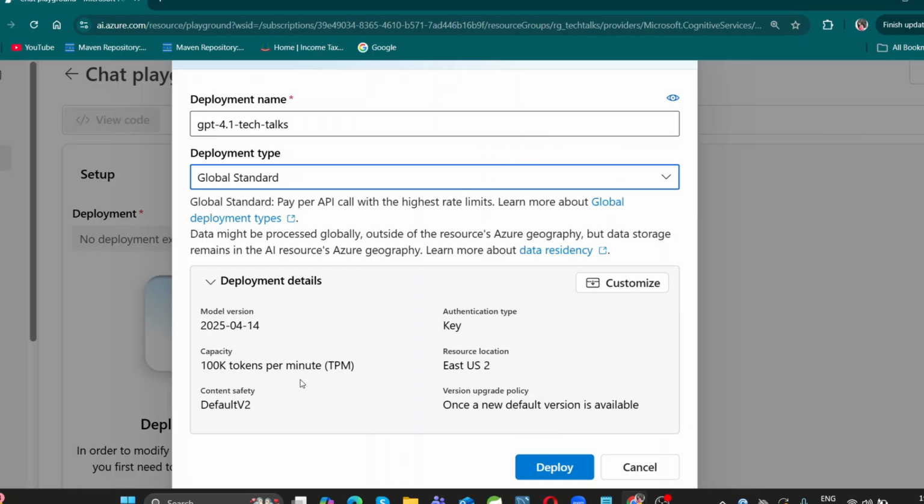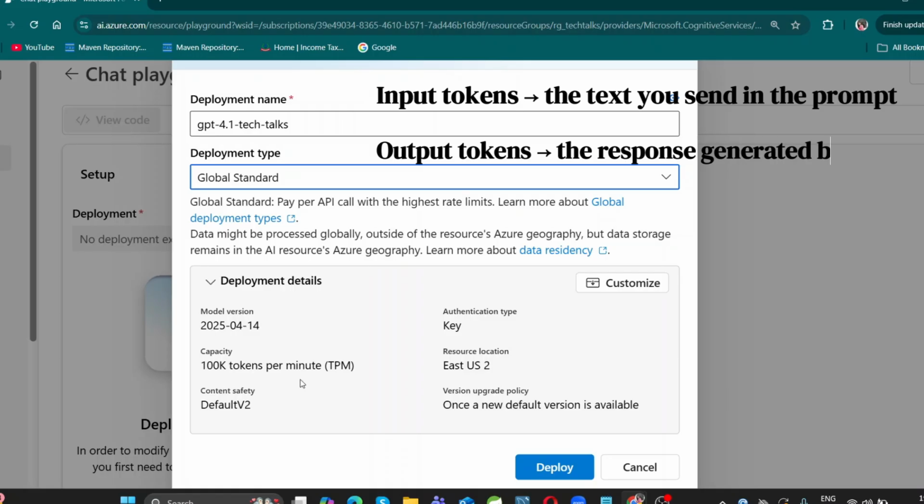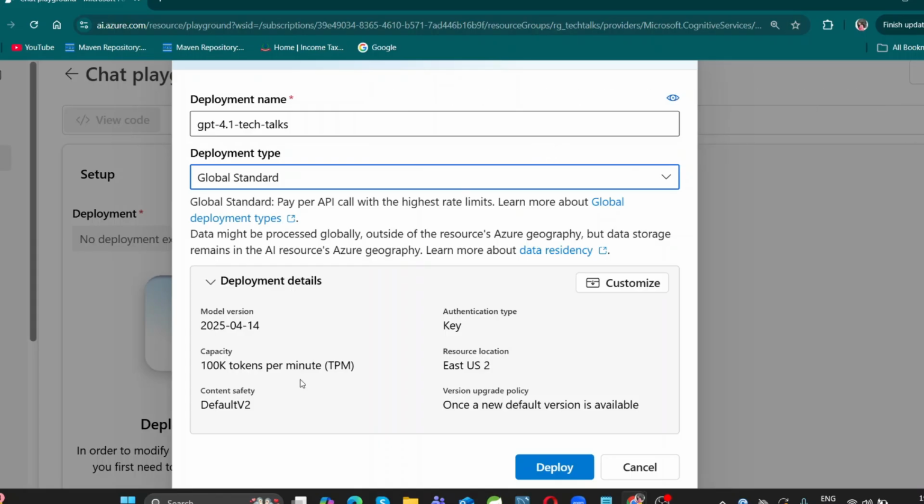Why tokens matter in Azure AI Foundry? Tokens are very important because they control cost, limits, and performance of your AI model. First, let's discuss cost. In Azure Foundry, billing is based on the number of tokens used. Every time your application sends a request to the model, Azure counts input tokens, the text you send in the prompt, and output tokens, the response generated by the AI model. Both together decide how much you are charged. So, longer prompts and longer responses mean more tokens and higher cost.